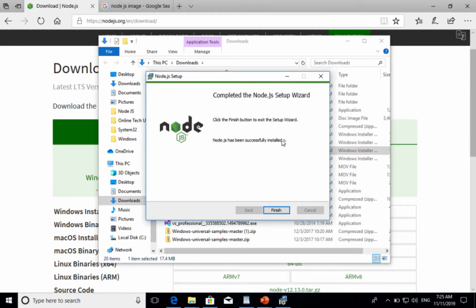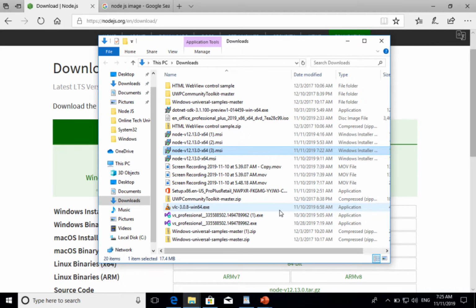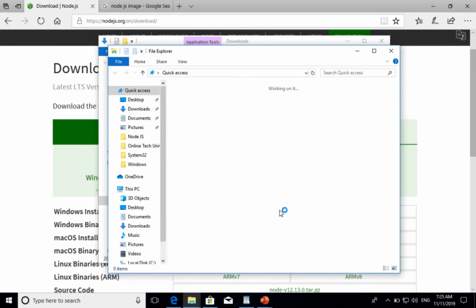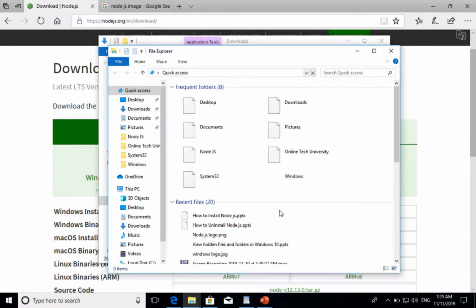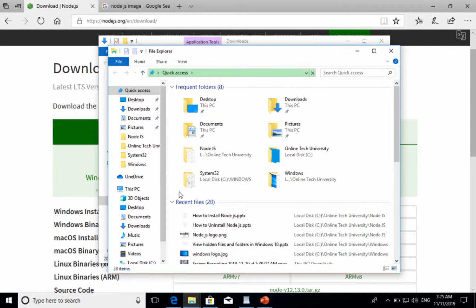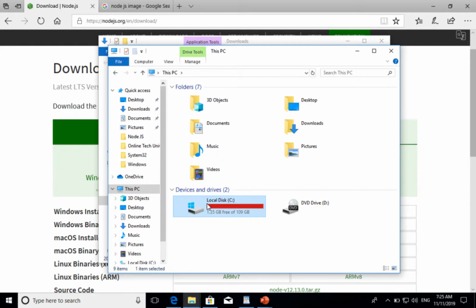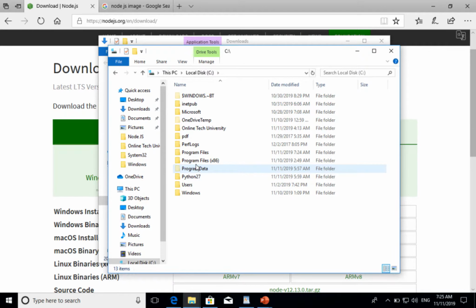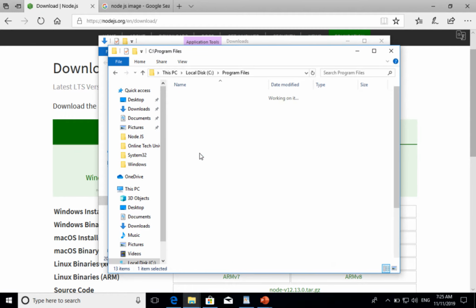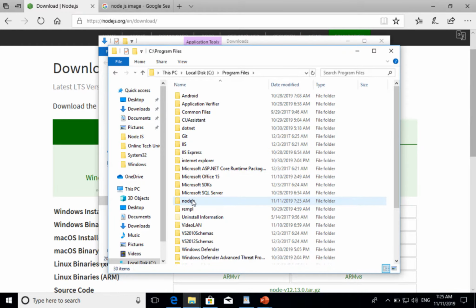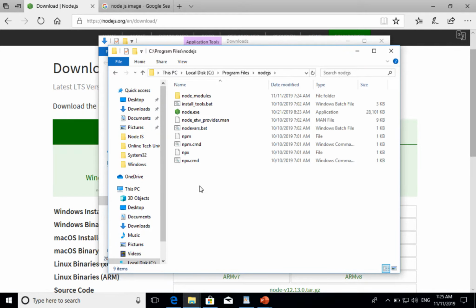Now installation is completed. I will click finish. Let me go to the folder where it got installed. It got installed to the C Program Files Node.js folder. Let me open that folder under the C drive. Going to the C drive and opening Program Files, there will be a Node.js folder where you can see all the necessary files and its modules.